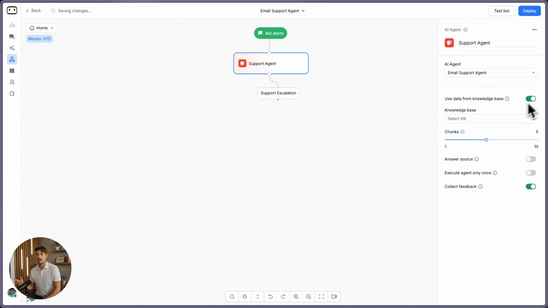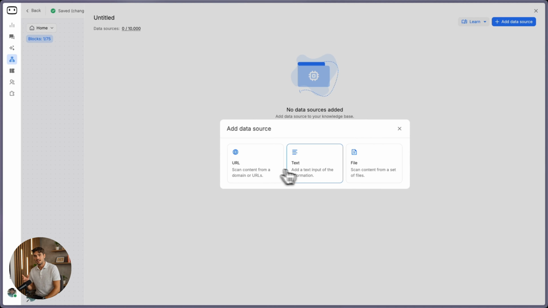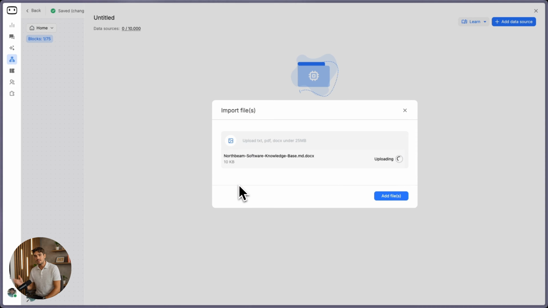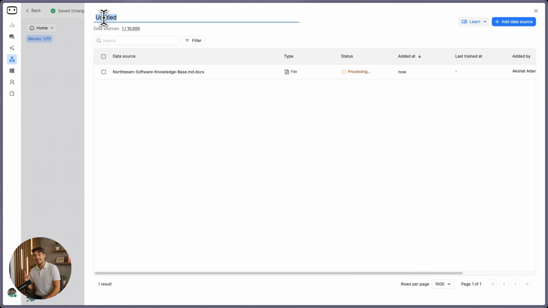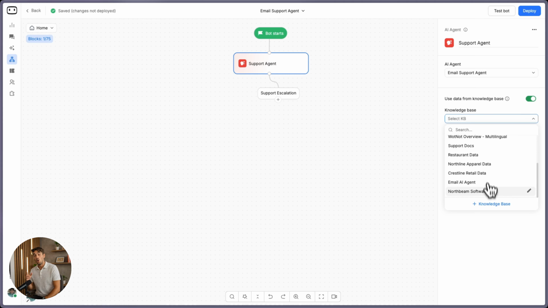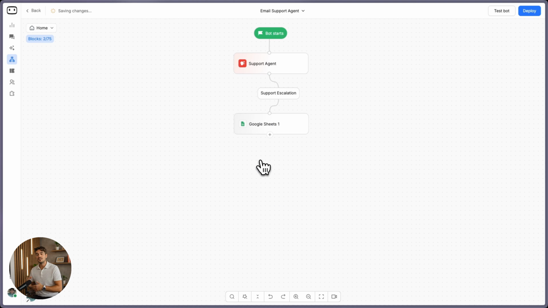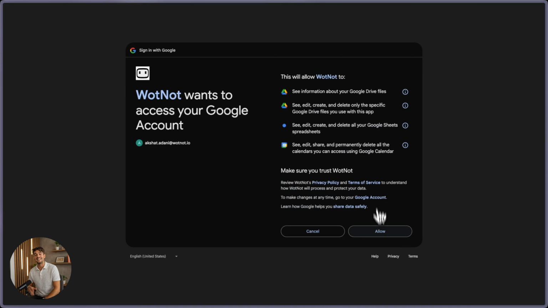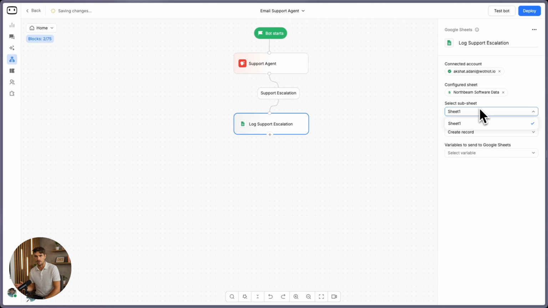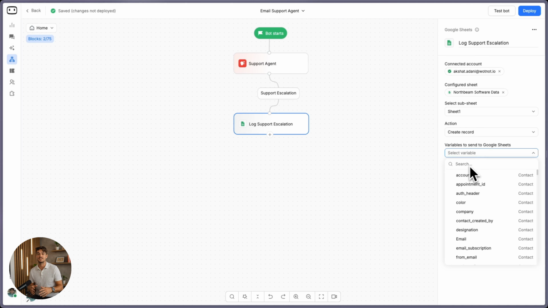Finally, connect the AI agent block to a knowledge base. Upload your FAQs, policies, and troubleshooting steps, and it answers naturally from that instead of you scripting every question. Once the exit path fires, add a Google Sheets block, rename it Log Support Escalation, and map email, order number, and issue summary into a new row. Now support has everything to resolve it, not just an unread email.